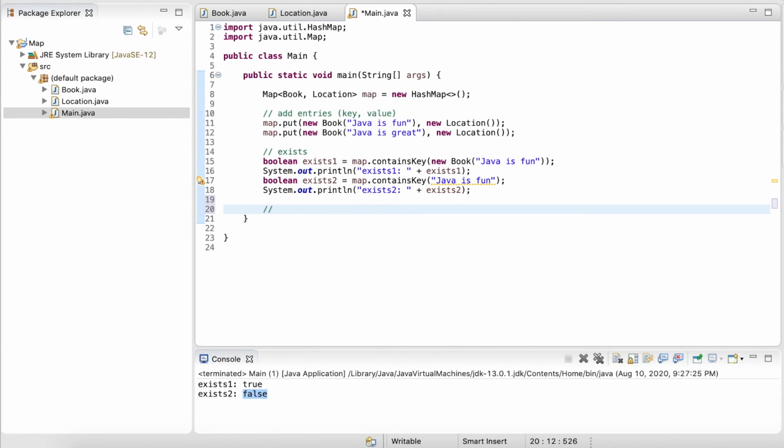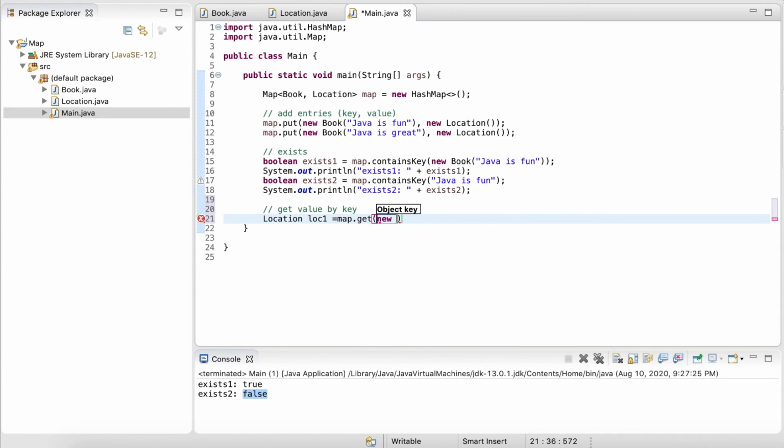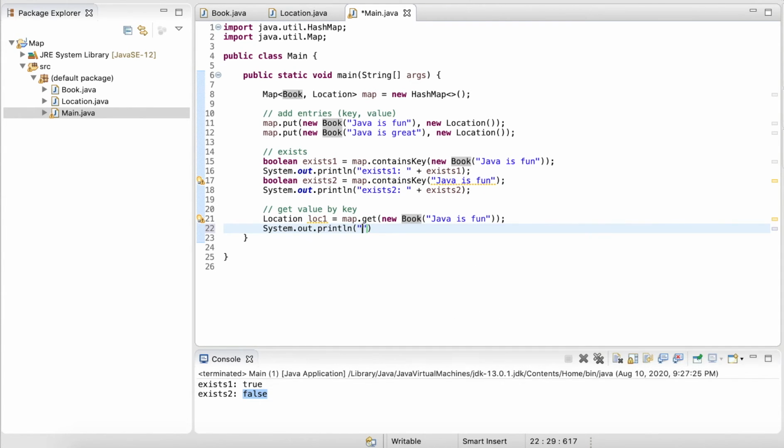Then next, let's check how we can get a value by a key. In this case, the value is a location. I call this loc1 for location 1, and I get it by calling the get method. And here I pass in a key as well. So first I use "Java is fun". And this again only takes an object, so the same mistake that can happen with containsKey can happen with the get method. So always watch out for that. And I output this here, loc1 is my location 1. This should return an object.